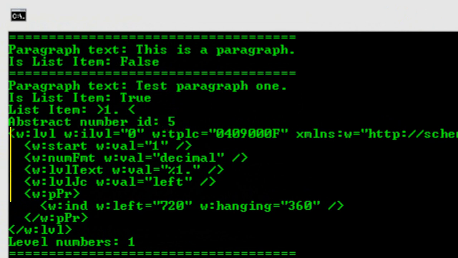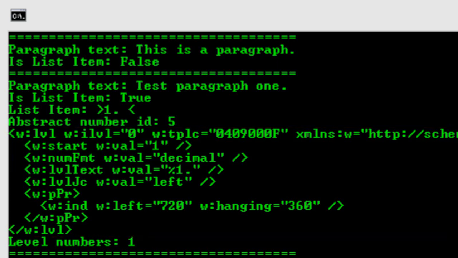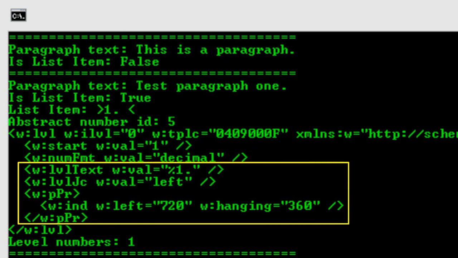And here's that W:LVL element that I mentioned. And in that W:LVL element, we can see a few interesting things. First of all, we can see that this particular numbered list starts counting at 1. Most lists do, but there is the option in WordprocessingML to go in and modify this and have it count starting at some number other than 1. We can see the number format. Here is decimal. Here is that LVL text. This is the template that we talked about, and the justification and the indentation.